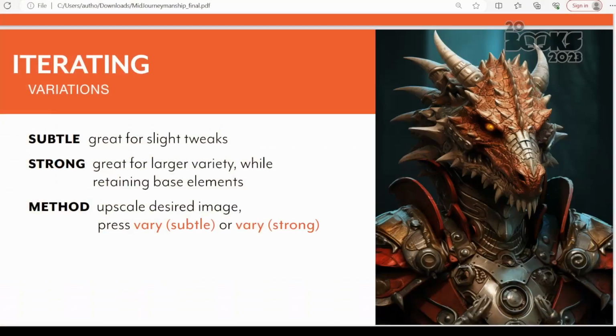All right, now comes iterating. This is to get the kinds of images that you're seeing out there. Like, how are they doing this? It's a lot of reworking. So we're going to start with variations.